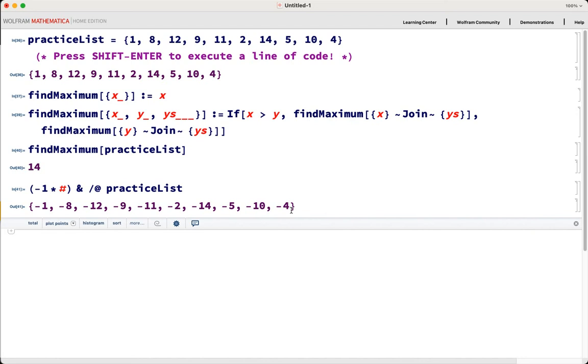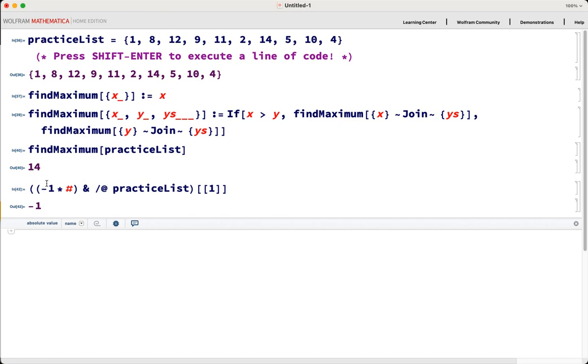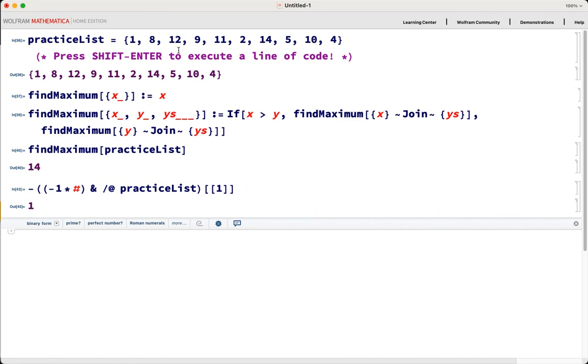Okay, so then what is the maximum number of this list? Let's see, the maximum, it looks to me like the maximum is -1. Okay, so that means that's the very first element of my list, which is -1, and I'm going to multiply that by -1. So that's how I find the minimum value of my list.